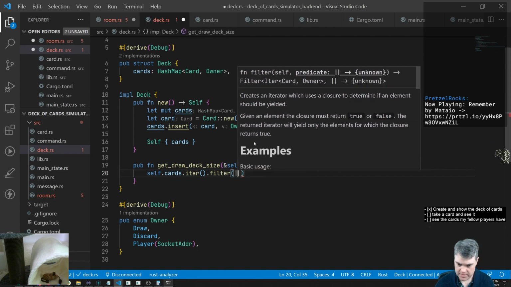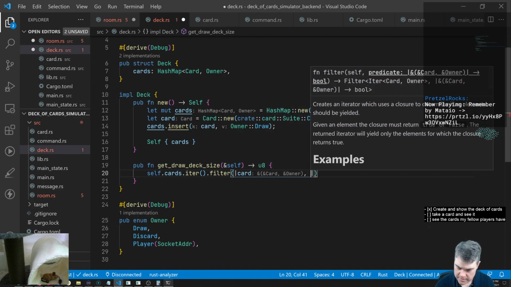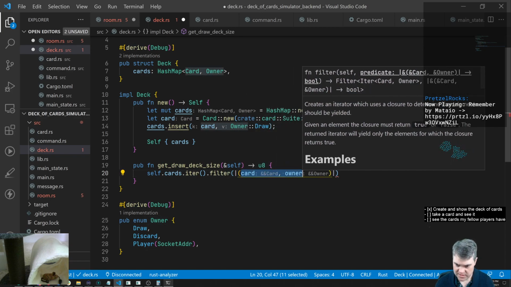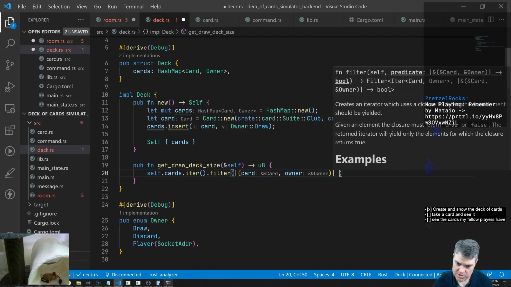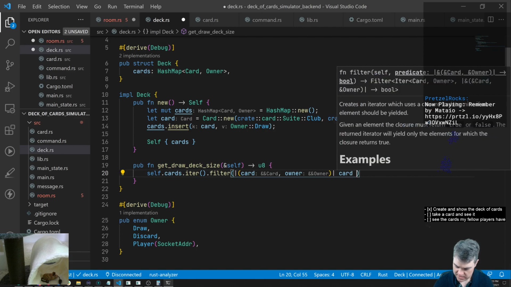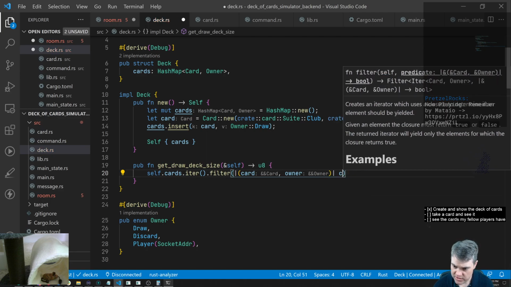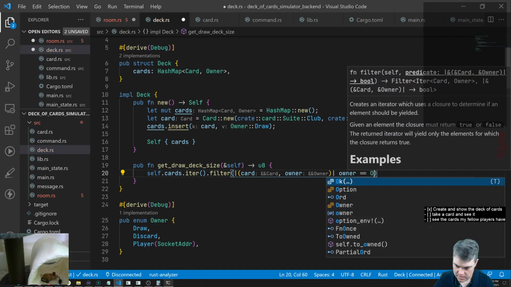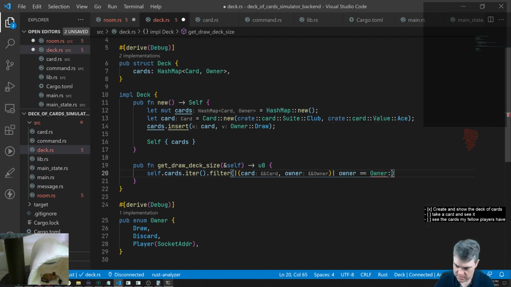Oh. So card, owner. Okay, no, we do want to dereference here. Okay, there we go. So now we have the card and the owner. And we want to return that the owner is equal to Owner::Draw. Now we can only do this if we derive PartialEq.